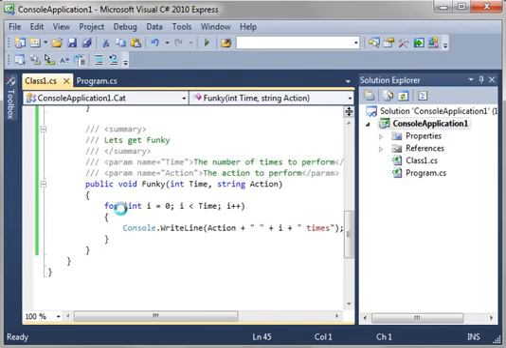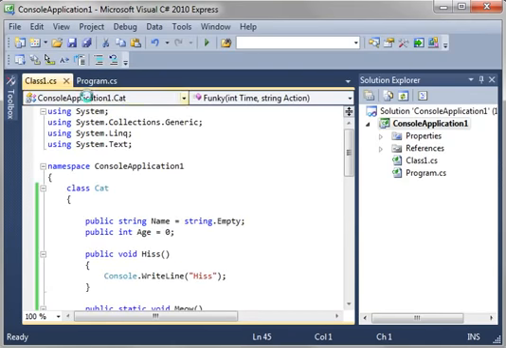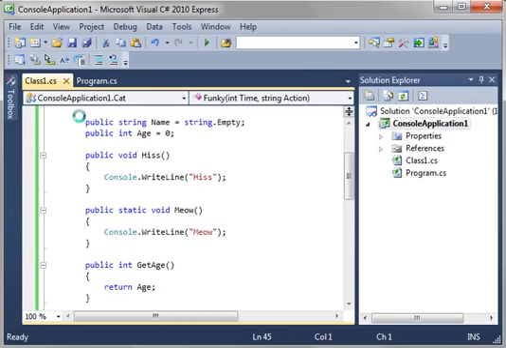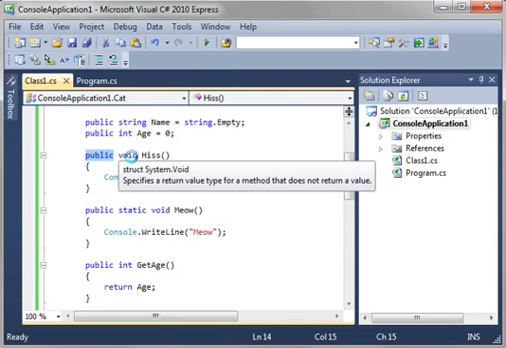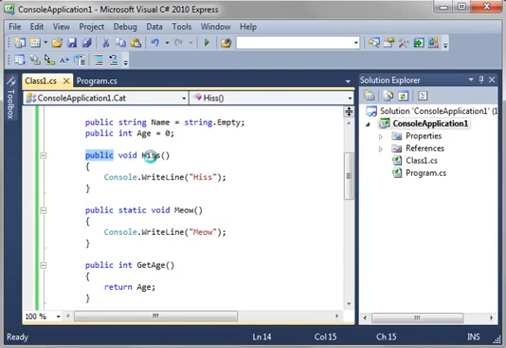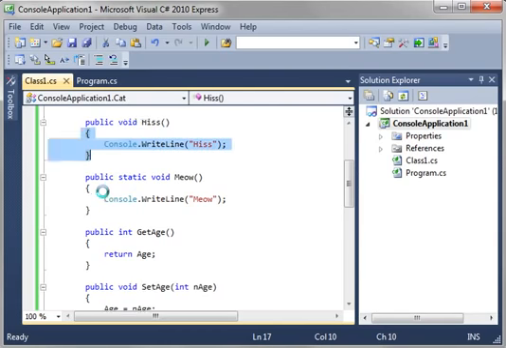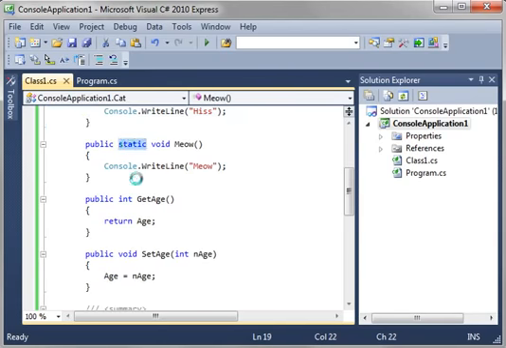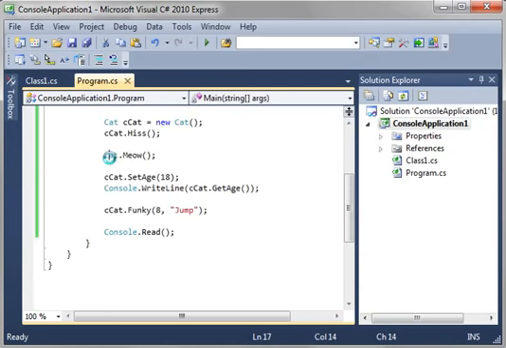So let's review really quick. I know we've kind of covered a lot of ground here. We're talking about functions. Functions have an access modifier, in this case public. Void hiss. Void means nothing. Hiss is the name. No parameters. There's our code block right here. Then we talked about static. Static means there's only one, so you don't need an instance of your object. You call it just by calling the class name, Cat.Meow.